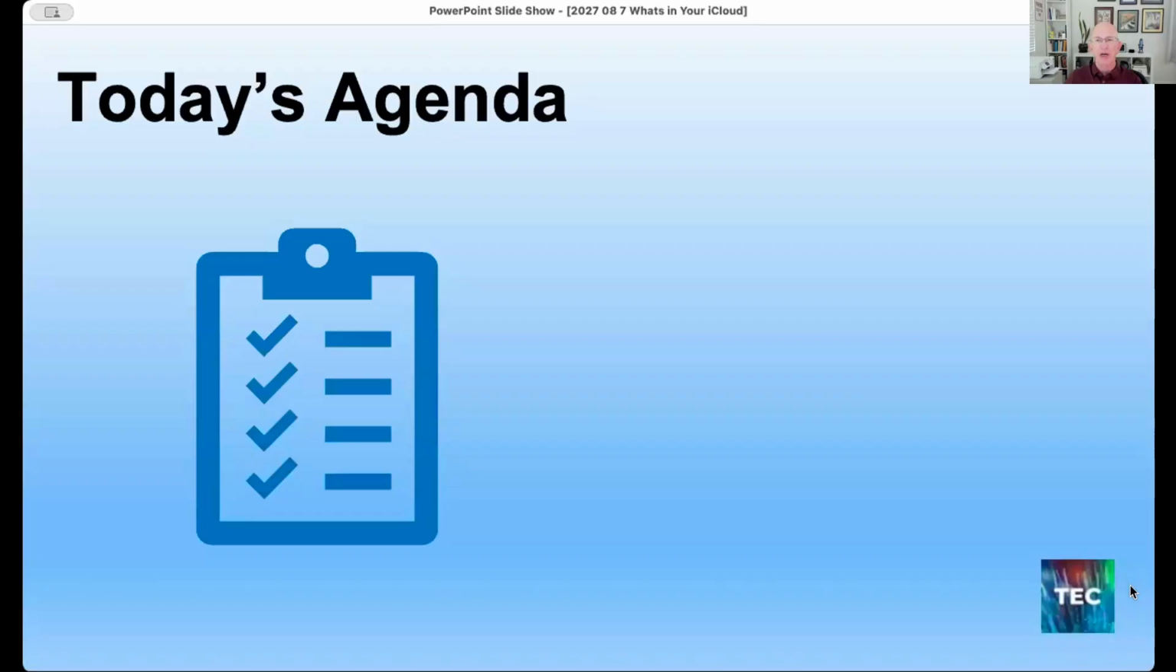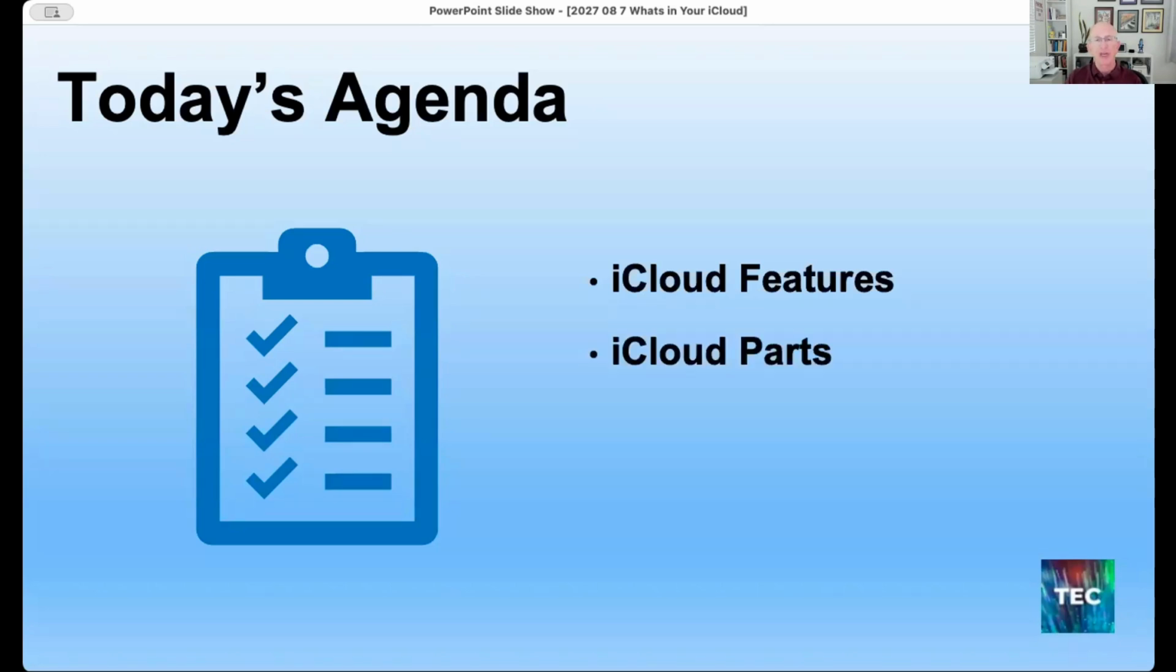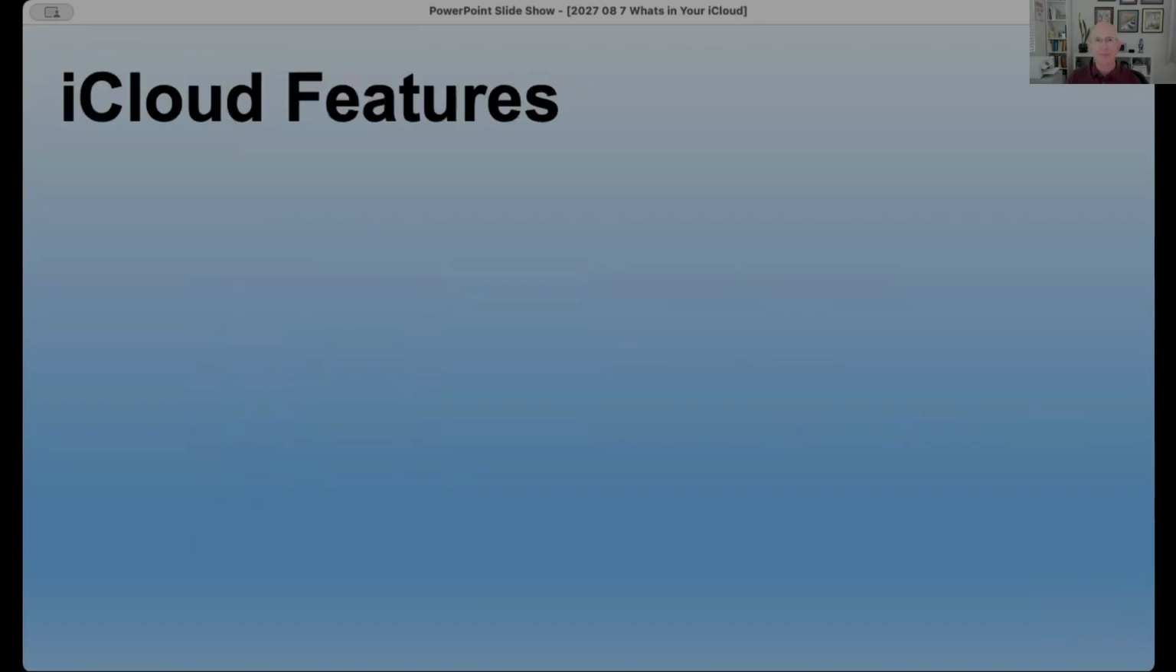Today's agenda: we're going to take a look at some iCloud features, what it does for you. We'll take a look at the parts of iCloud, and we're going to look at what it looks like on iPhone, iPad, and Mac, because that's where you can view it and get information about what's in your iCloud, because that'll show you storage information about each of the parts and what each of the parts are storing.